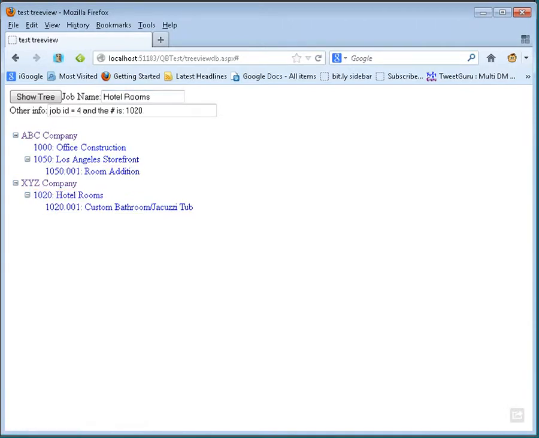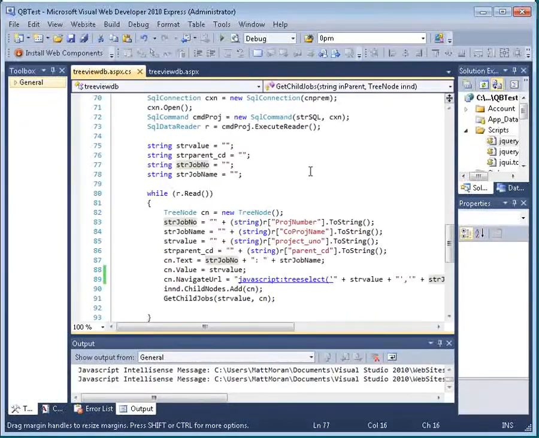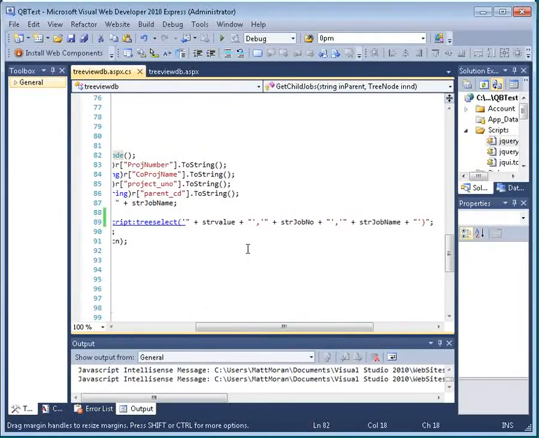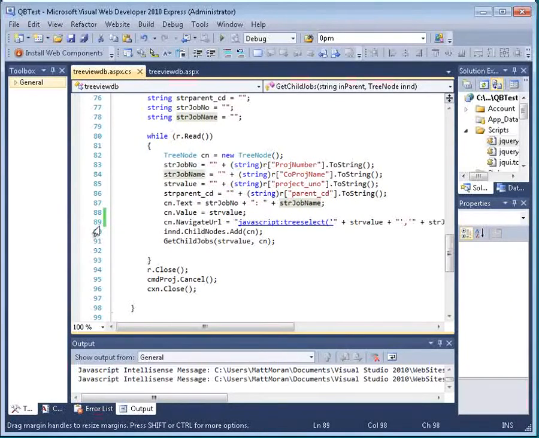So pretty simple. On the ASP side of things, where I build the database, I have this code in its entirety on the other blog entry that I've linked to, but you can see where I create the child node, and what I've copied into the text, I create the node object, and I pull these variables from the database. And then on the navigate URL, I put in the string JavaScript colon tree select, and I concatenate sending the values to that string. And that's what causes the Microsoft Treeview to not do a postback, but just run this JavaScript.